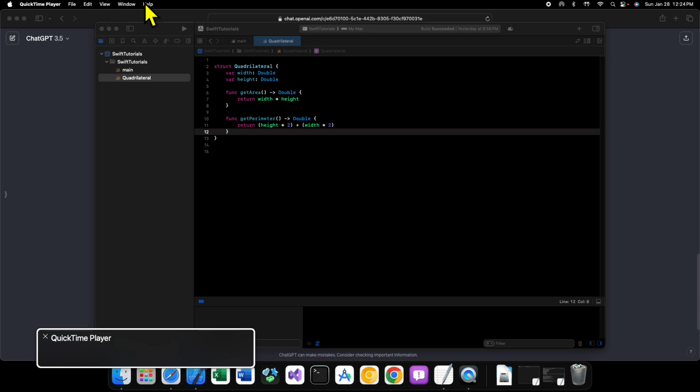We have a second method, which is perimeter, rather, and this returns the perimeter of the quadrilateral, returns a double, and it just adds in double the width and double the height together. All right. Now, this will work fine. This will work exactly how we want it to.